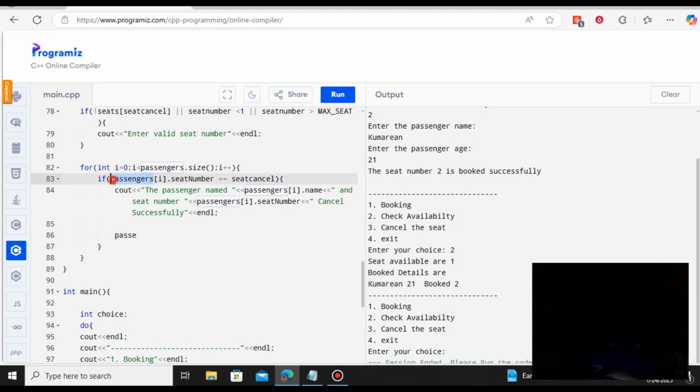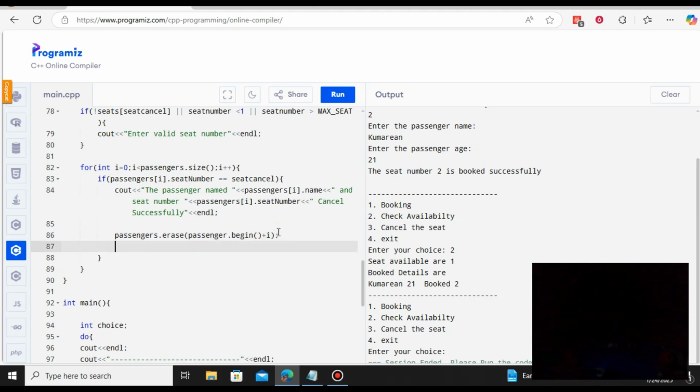So we have to remove the passenger details, right? Passengers.erase, we're going to use the iterator now: passengers.begin() plus i. This will make sure to remove the passenger details from the passengers vector. The reason we use i is that the passenger is located at the ith index, so begin plus i gives us the passenger at the current location that has the seat number equal to cancel seat.